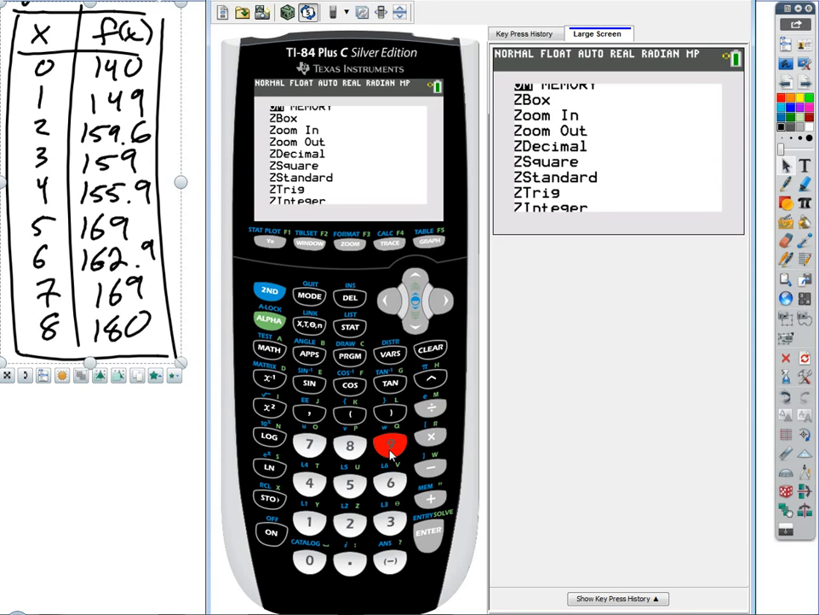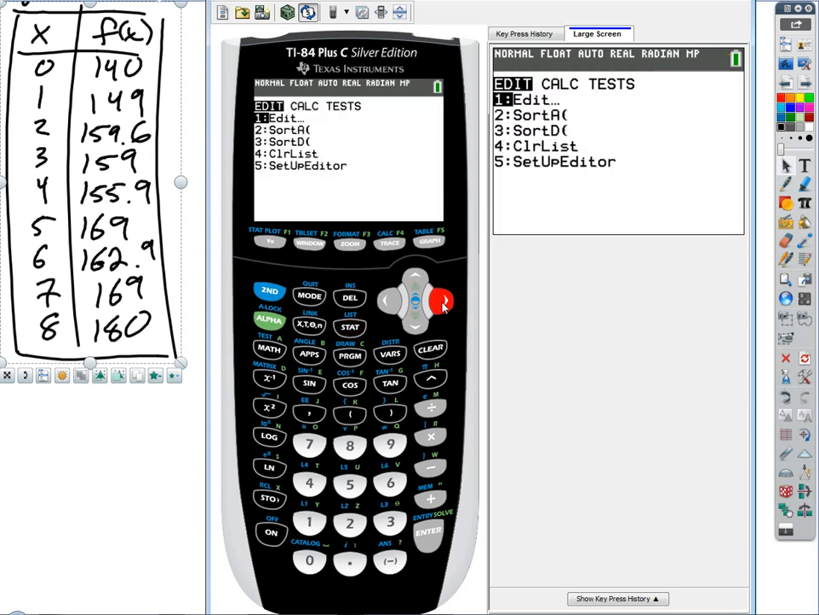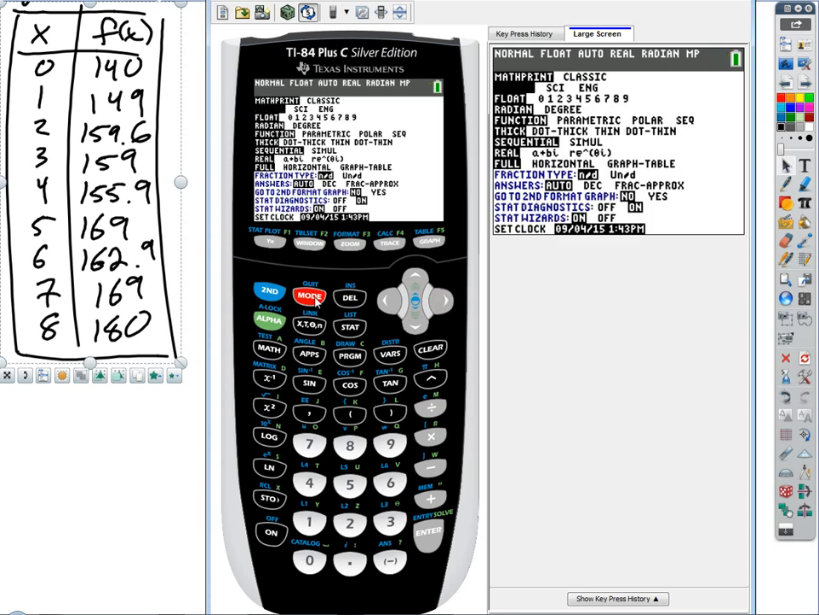Okay, this is the cool part. So we're going to go back to stat, calculate, and let's start off with a linear. Oh, before we do any of this though, I'm amazed that I remembered this. Go to mode and make sure that when you look at your settings, stat diagnostics are set to on. You'll see that's going to give us, in addition to the regression equation, the correlation coefficient and the coefficient of determination.